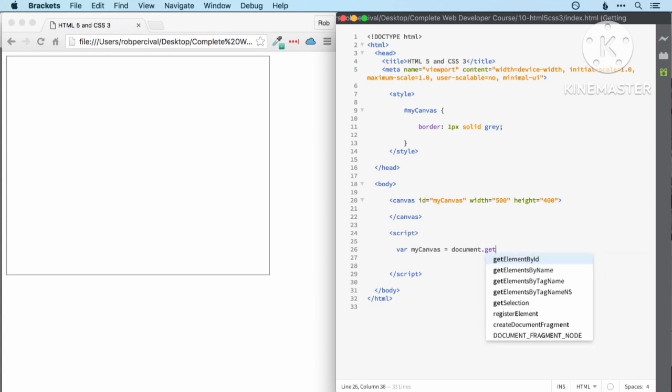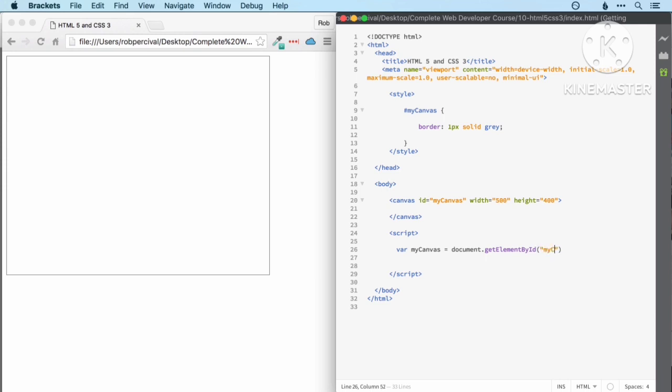So document.getElementById, my canvas, and then the first thing we need to specify is whether we're working in 2D or 3D, and we do that by creating a context, and the context is my canvas dot getContext, and we want to specify 2D because we're working in 2 dimensions here.